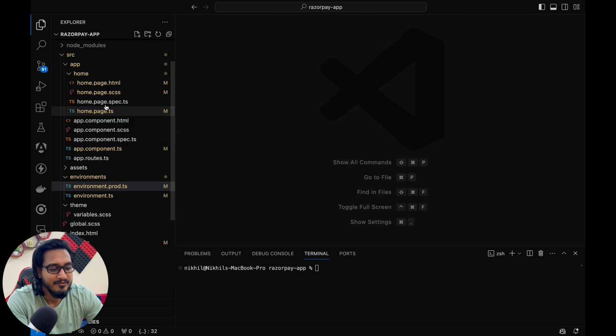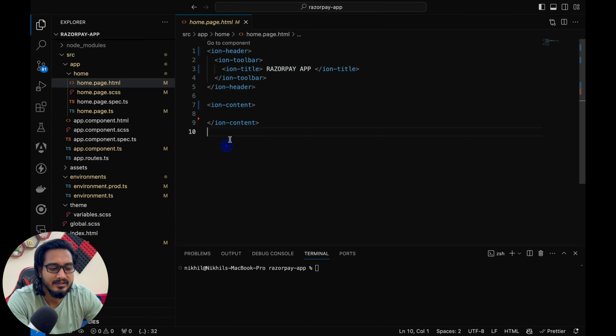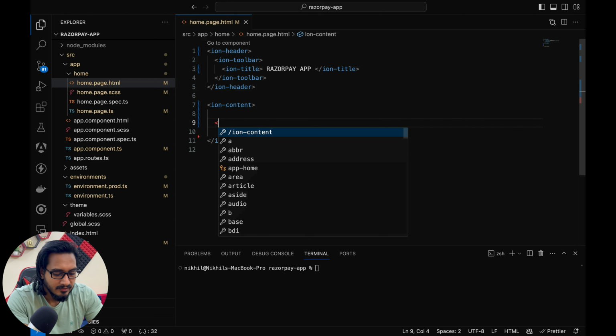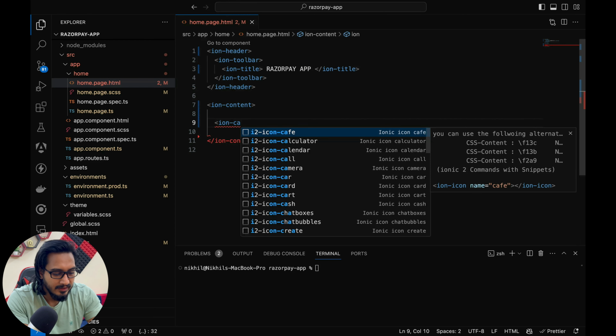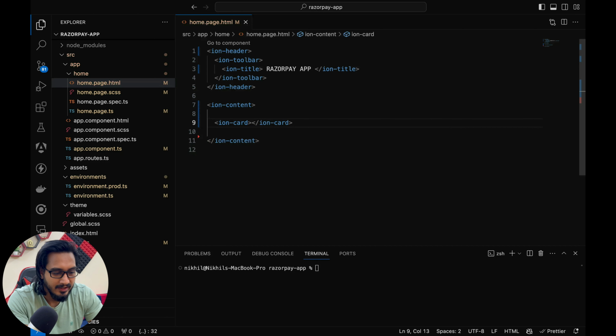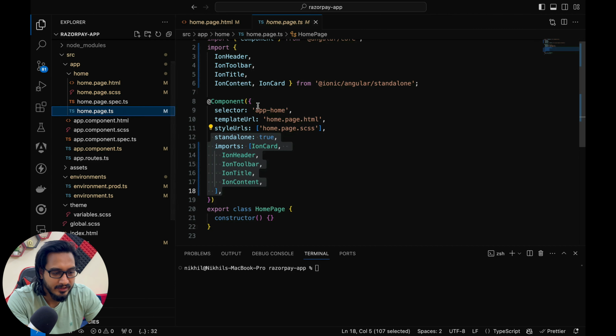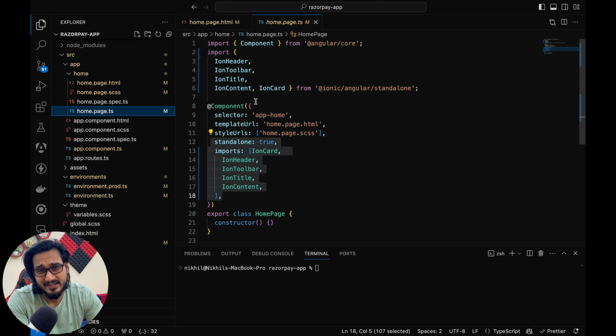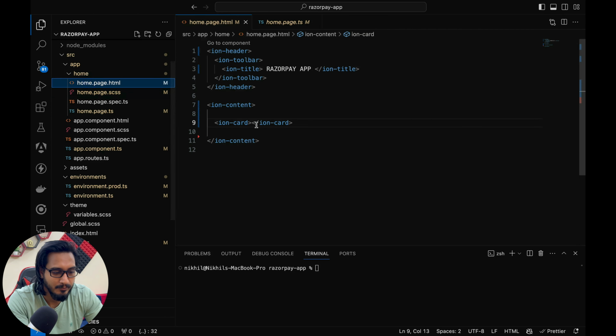What is that? Well, let's first focus on the design part, okay? Because we need to enter some amount to get to our Razorpay one. So for doing so, what am I going to do? Well, I'm going to design it with an ion input within an ion card. So first we will have an ion card and it will be auto imported here. So you don't need to worry for the standalone approach.